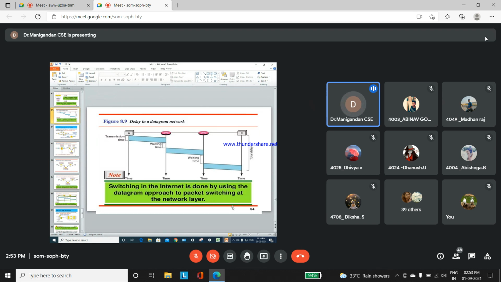The switching in the internet is done by using the datagram approach, or packet switching, at the network layer. By using the network layer only, the data will travel from source to destination through wired communication. The time duration will be different from one node to another. Okay, this diagram shows how the delay occurs from source to destination with the help of the network layer and the switching concept.